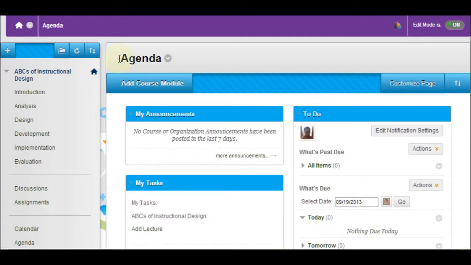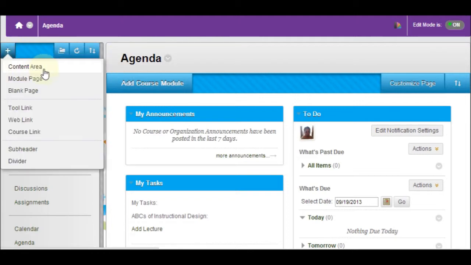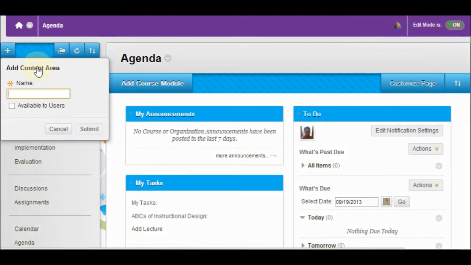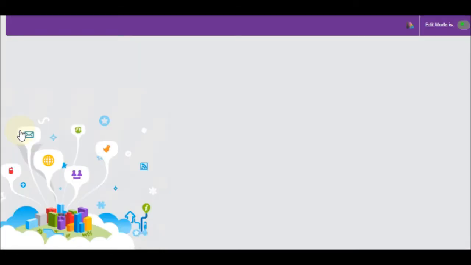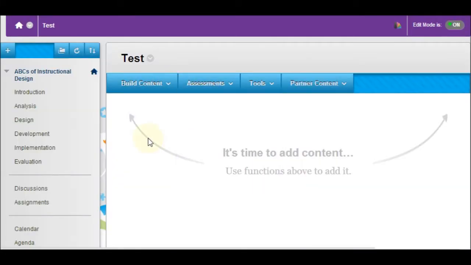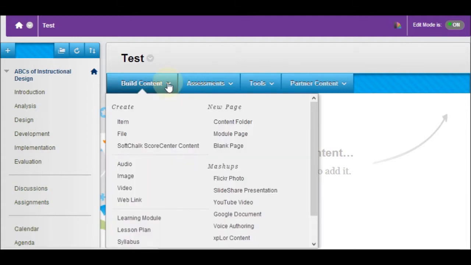First, we'll add a content area. Give it a name, make it available to users, and submit. Click on the content area. It has no content in it, and we need to add or build content. I want to add a content folder.